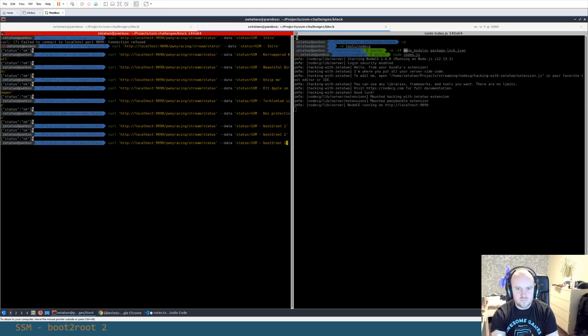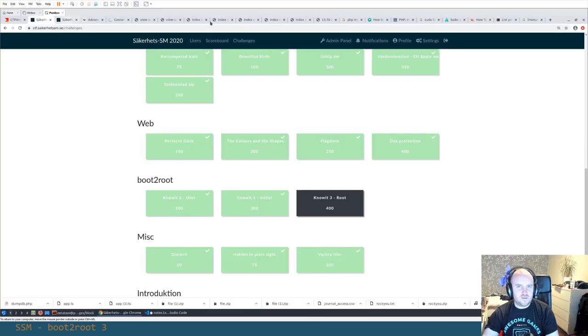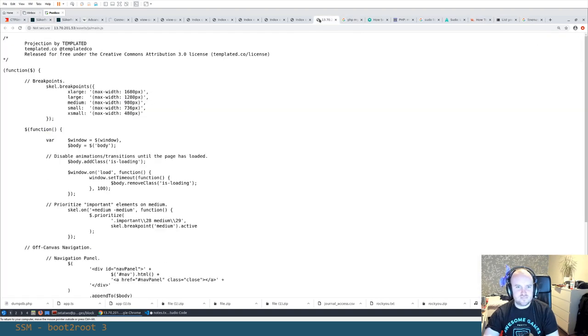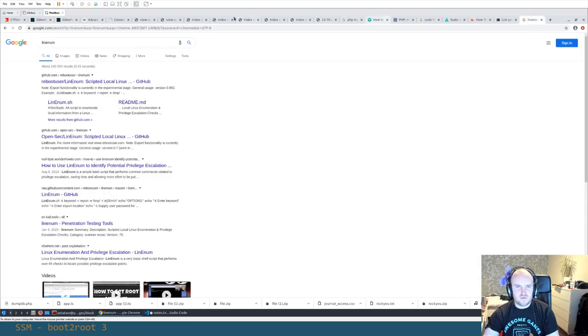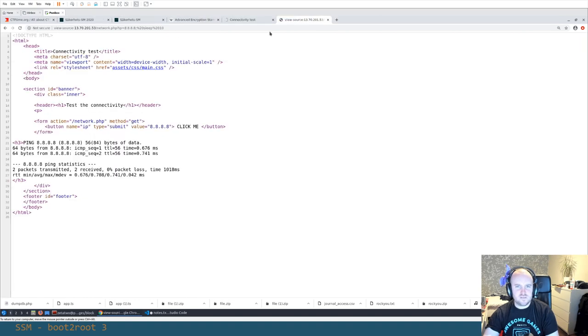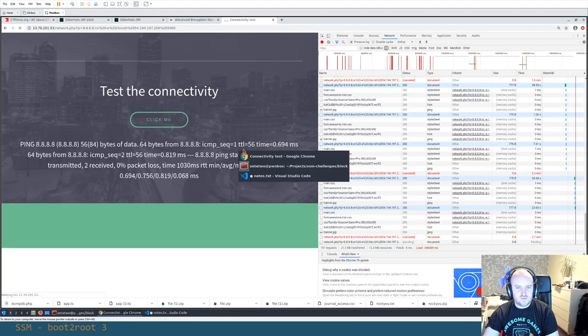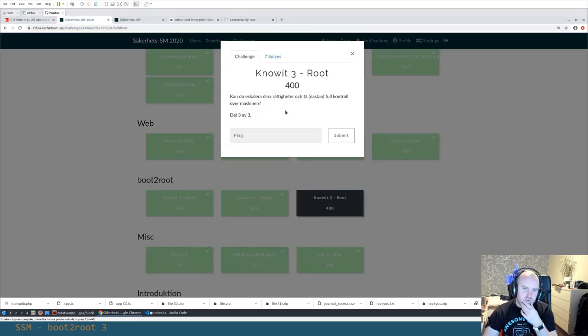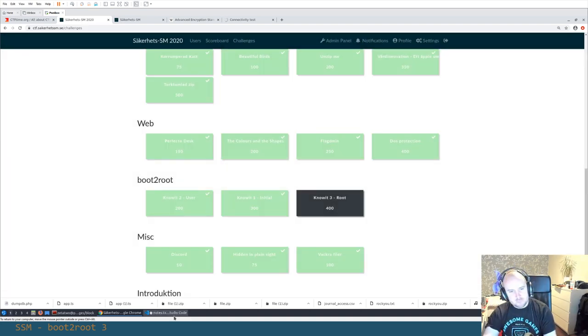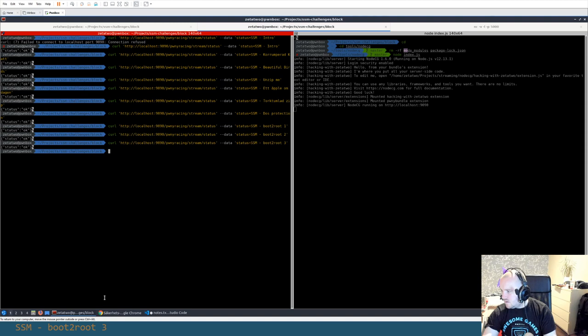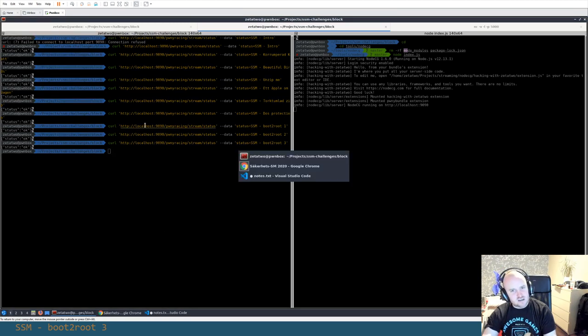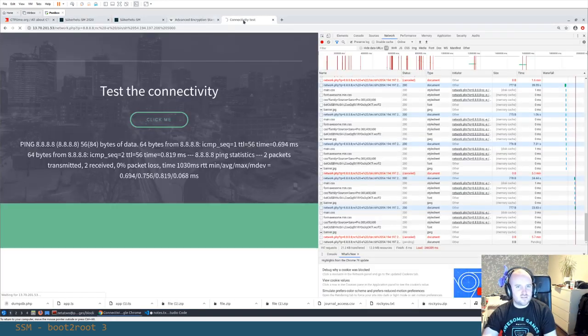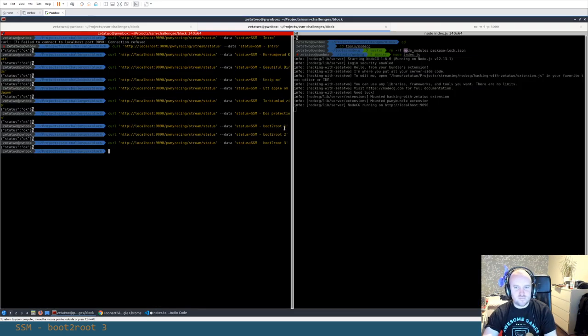So now we're getting to step three. So I'm just going to close down a whole bunch of things. And what's the description of number three? Can you escalate your permissions and gain almost full control over this machine? And it says, now you can SSH for better shell. That's a very good point. Let's try that.